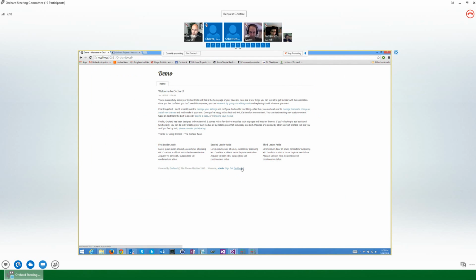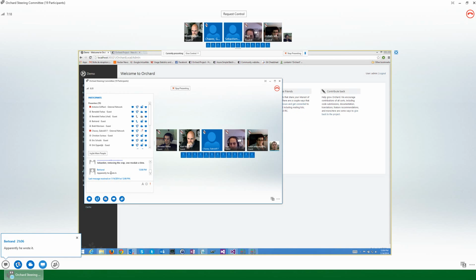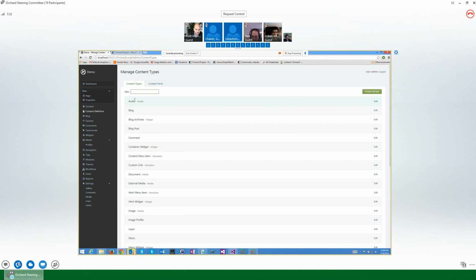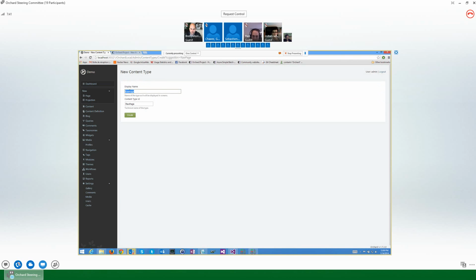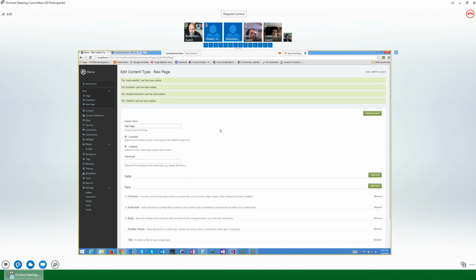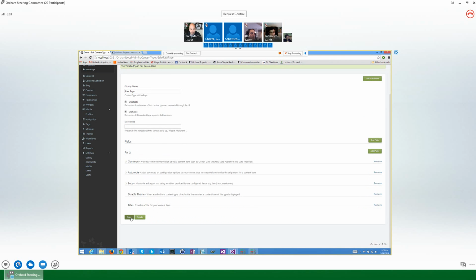So let me show you what it does and why I worked on it. Sipke wrote it. So, disable theme part. The goal of this part is that if you create a content type, I will try with this one, a raw page, it will just be a page with body, title, auto route, and disable theme. When you attach this part to a content item and it's displayed in detail mode, it won't use the theme. I will explain the reason for that.